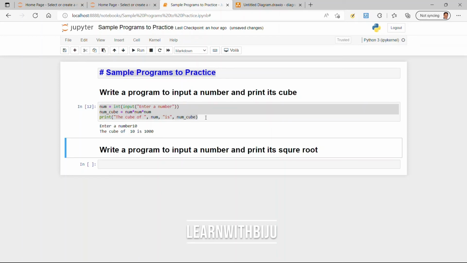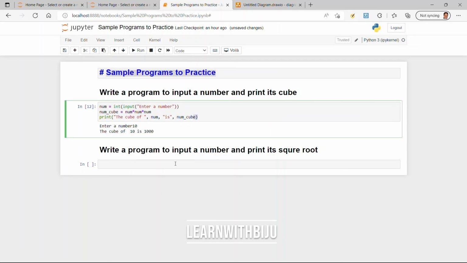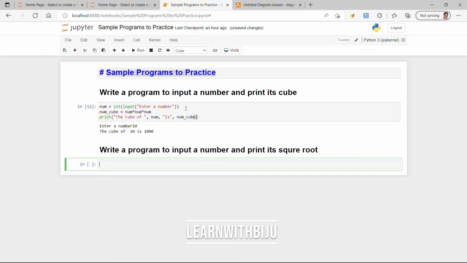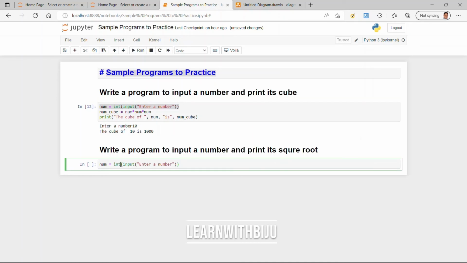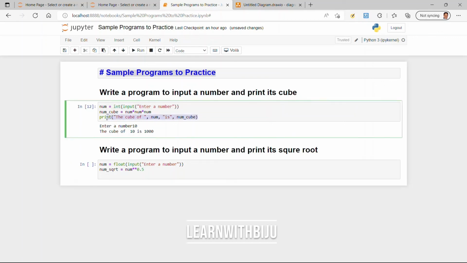Great. So okay, let's calculate the square root. So let's do the same thing. Let's get the number. This time instead of integer, let's make it a float. Okay, then let's get num sqrt equal to, actually it is a square root, right? So let's do num star star 0.5.